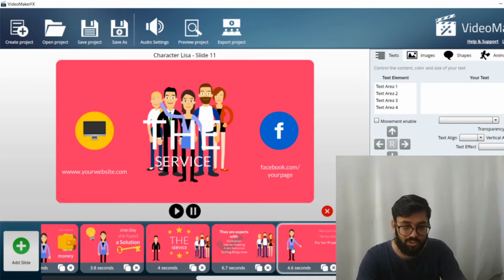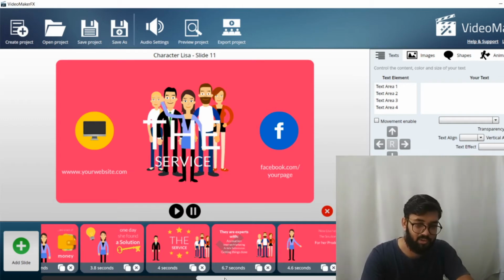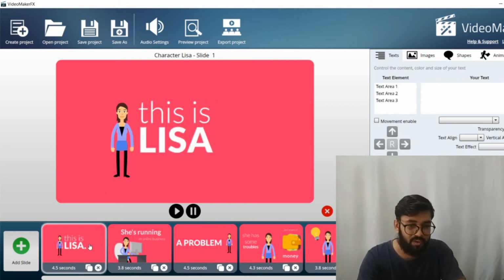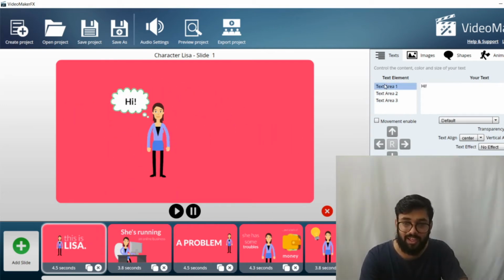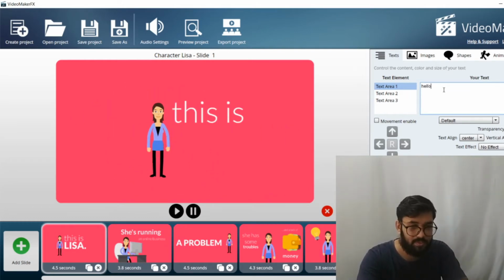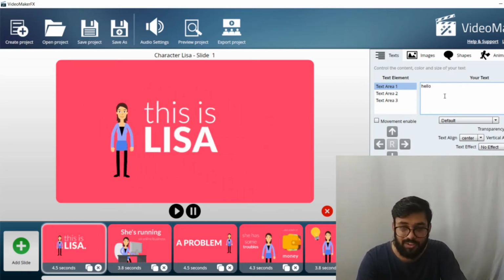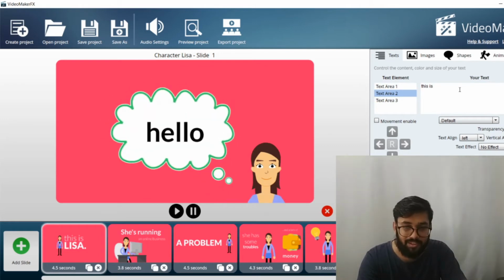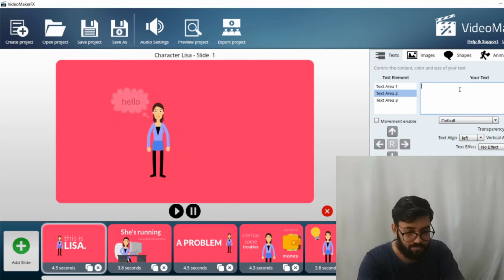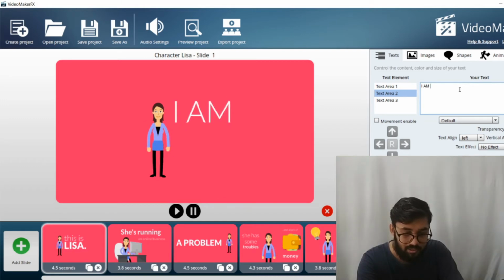Now you can edit any of the slides, whichever you want to edit, all by yourself. All you need to do is click on this particular slide, and if you want to edit something, you just need to select this text area. Just replace this hi with hello. You can see that this has been replaced. Then let's make it I am Lisa.